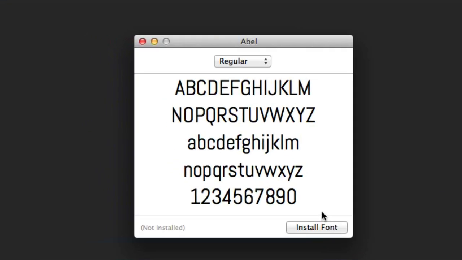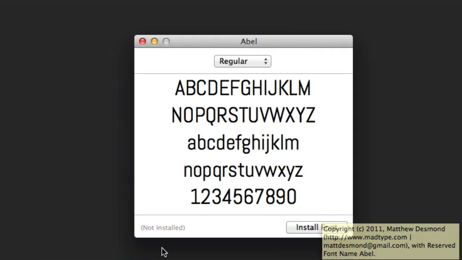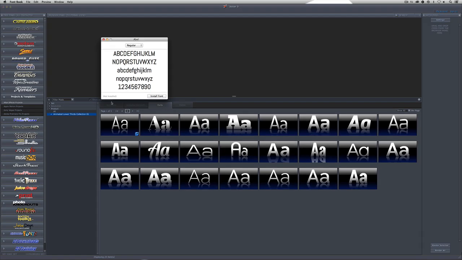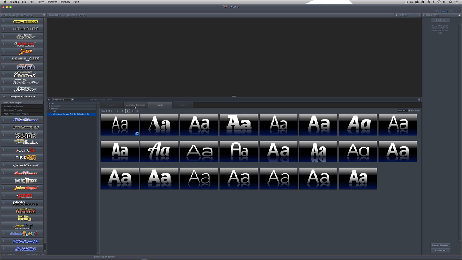Now how do I know that I don't have it installed? Well, you can see right over here I'm being told that I don't have it installed. So what I would normally do is go through and install each one of the fonts here once I install the lower thirds collection, so that I know I have all of these fonts ready to go. Now for the purposes of what we're doing, I'm not going to install all the fonts. I'm just going to close that font window. But like I said, it's a very good habit to get into, so that no matter what font goes with that lower third, you're always going to have it on your system.